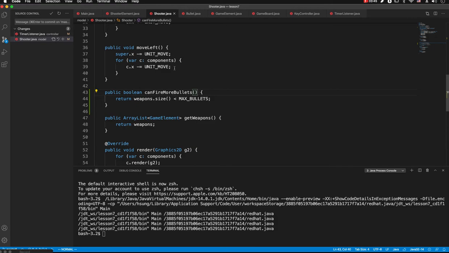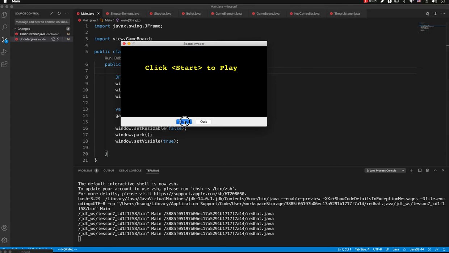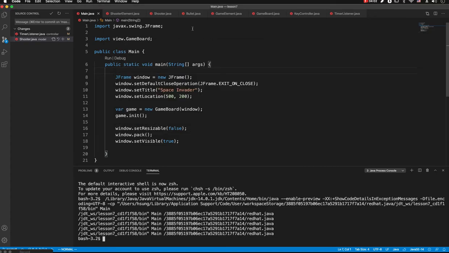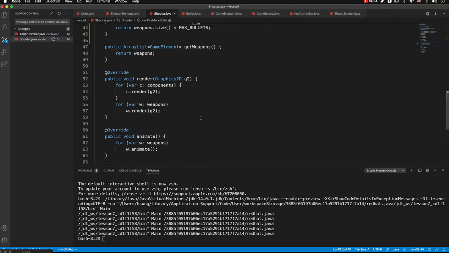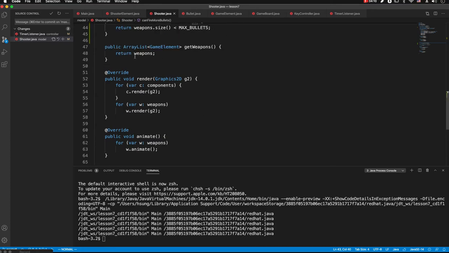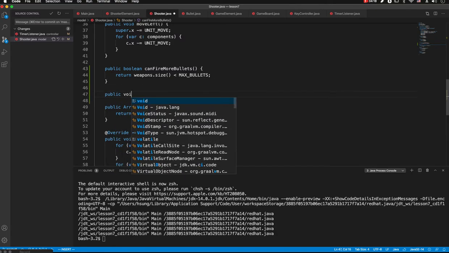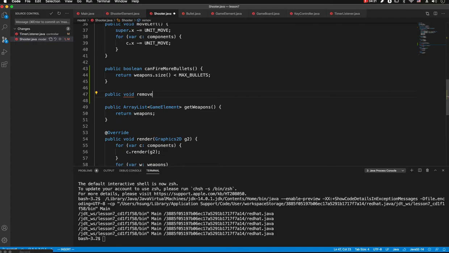And then you can shoot only 3 at this moment because we don't remove anything. So 1, 2, 3. That's the maximum and no more, because the bullets have just flown over the top. So we need to eliminate those that leave the scene. So let's define, in the shooter class, here, public void removeBulletsOutOfBound.